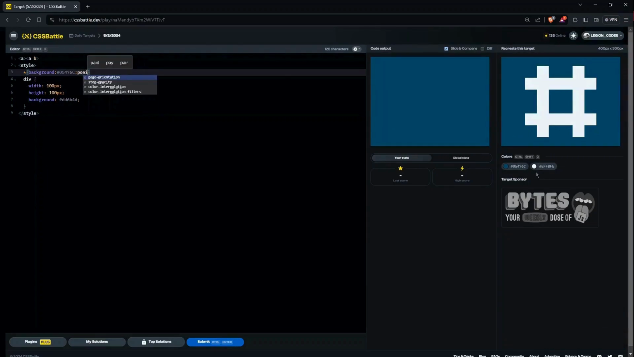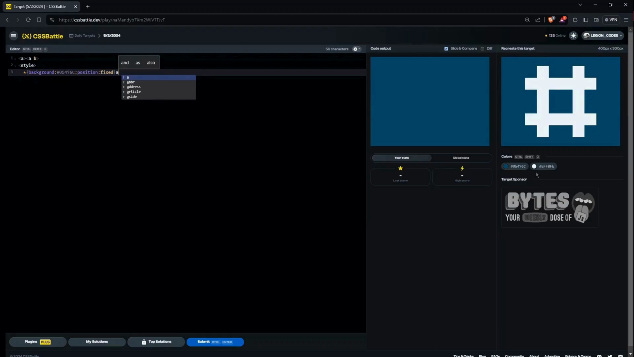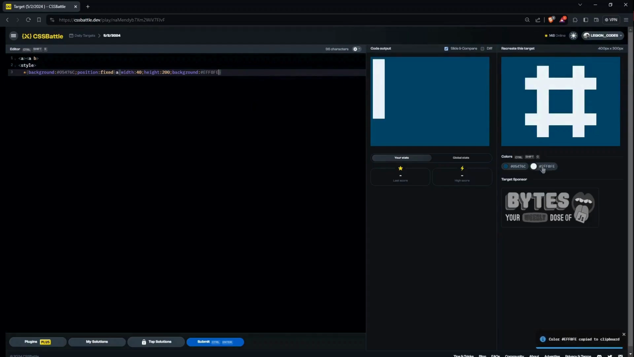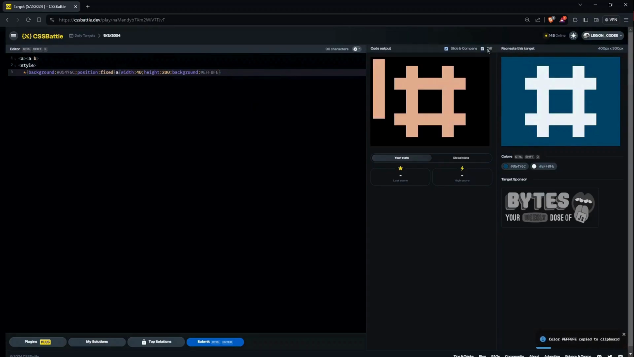Now I'll write position. Text. After this, everything has to be deleted. That's after it. So A, and A will be given a width of, I'll say 40, and a height of 200, and background should be this color. It's a little bit less in the values, but I'll still go with it.